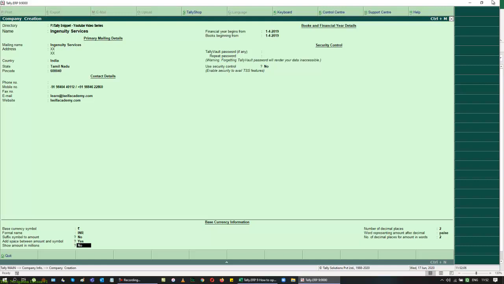But remember, once the financial year is added and you have made a transaction, please don't change the financial year or transactions, because that will affect your company's data. So don't touch these components, and the rest of them will be fine, and keep giving enter.